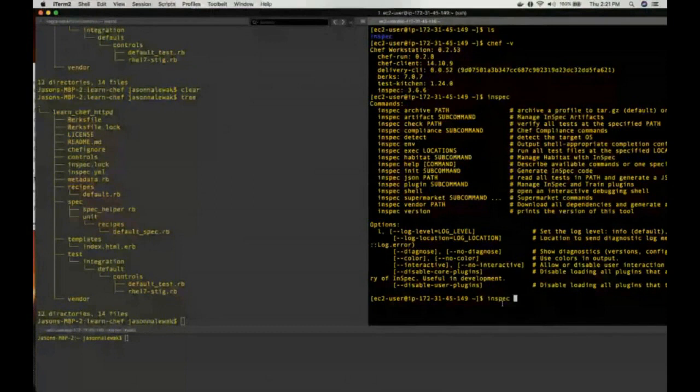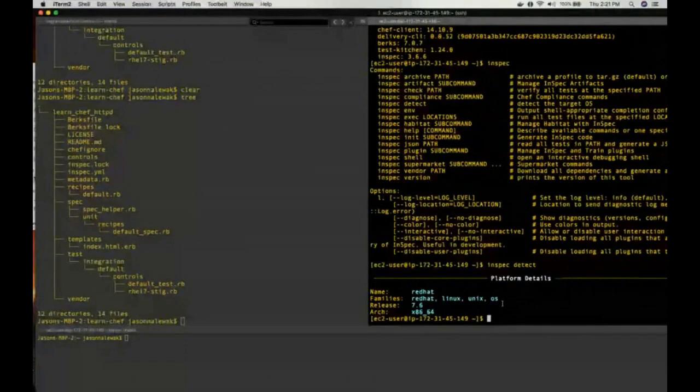Let's run one. Let's just run InSpec detect. Okay, and what this is going to do is just look at the box it's on. We're not pointing it at a target, although you can use SSH and hit a remote target. But here, this is just looking at the box that it's on. And we see that this is a Red Hat family Linux OS. The release number is 7.6, and we see the architecture.